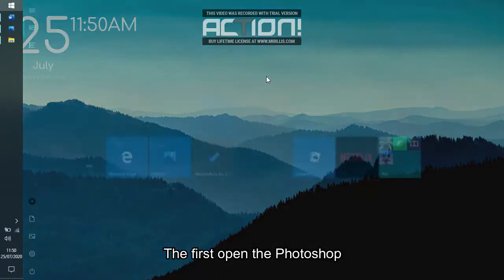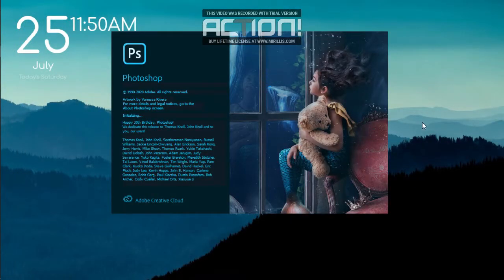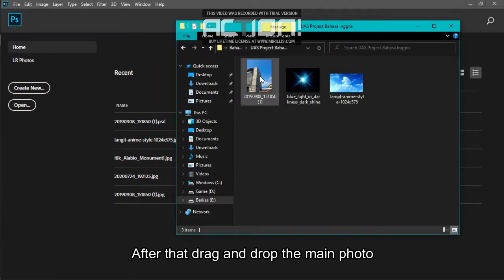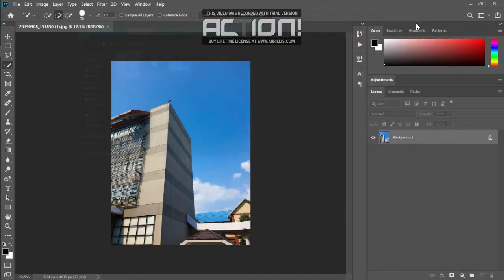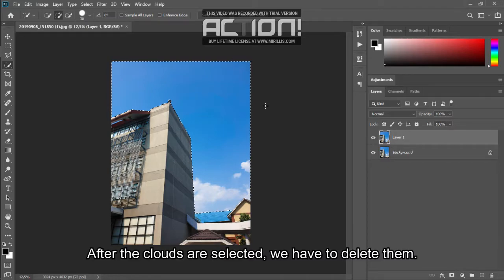The first, open the Photoshop. After that, drag and drop the main photo. And then, duplicate it. We will select the cloud in the main photo. Here, I will use the quick selection tools. After the clouds are selected, we have to delete them.